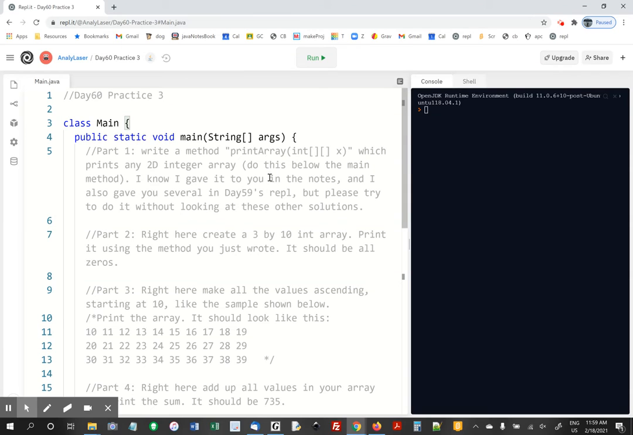Okay, we're going to work out practice 3 now. Part 1, write a method print array, which prints any 2D integer array. I know I gave this to you in last class's REPLs, and it also was in today's notes. Don't just go copy that.